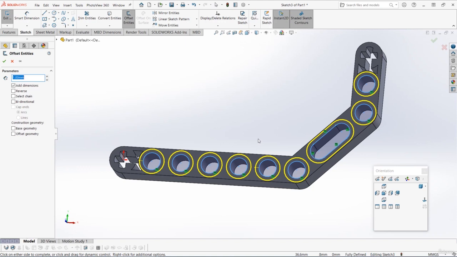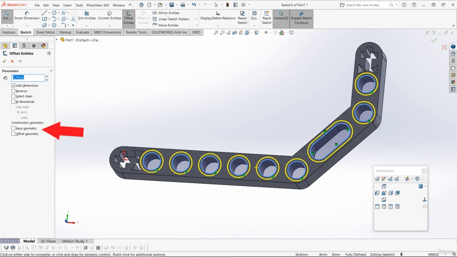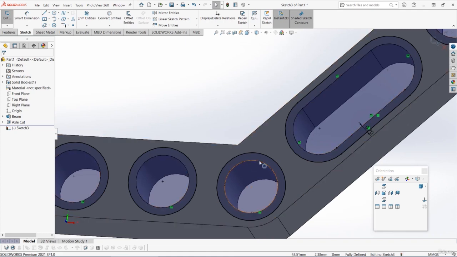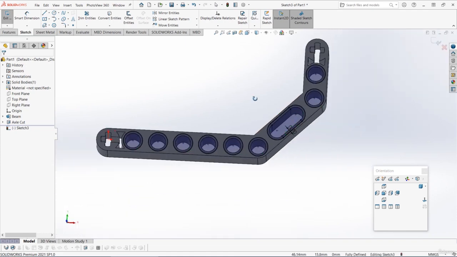And then before you press OK, here in the construction geometry options, we want the offset geometry to be solid. So there shouldn't be a check mark in that box. But we can actually make the base geometry into construction geometry. So if we put a check in that box, when we press OK, it means those original base lines that we selected will be turned into construction lines. So let's press OK, and if we zoom in a little bit, we can see those original selected lines are now construction lines, but the offset lines are solid.